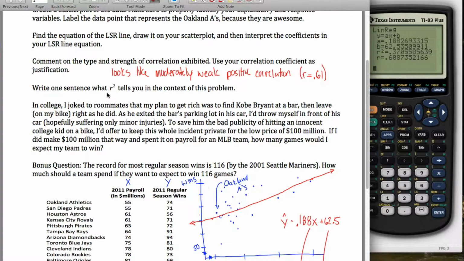Write one sentence what R squared tells you. That's not English. Whatever. R squared is 0.37. So 37% of the variance in wins is explained by payroll.